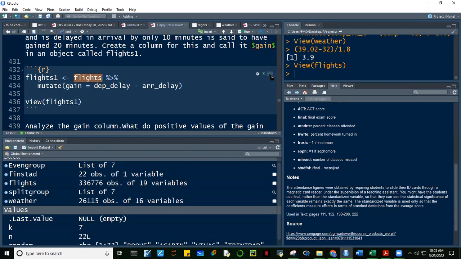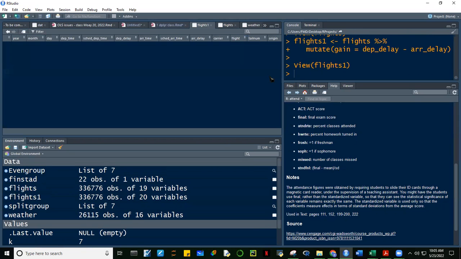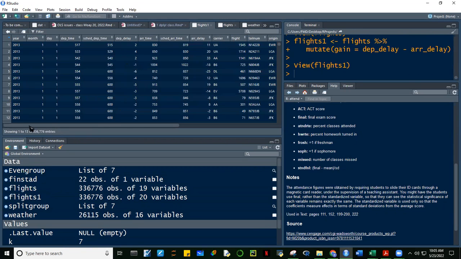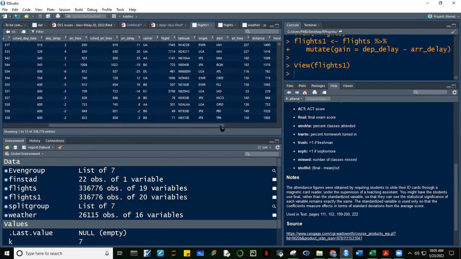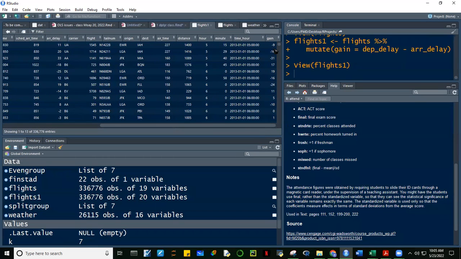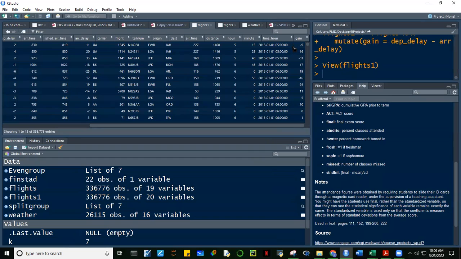And then i-view natin, tingnan natin, guys, yung flights1. Okay, and it's inserted at the end, no? Ayan, guys. -9, -16, etc. Okay, so ito yung gain, guys. And of course, from a managerial perspective, okay, babantayan dapat yan, no? Kasi this might cause, and management should determine what has been causing this.